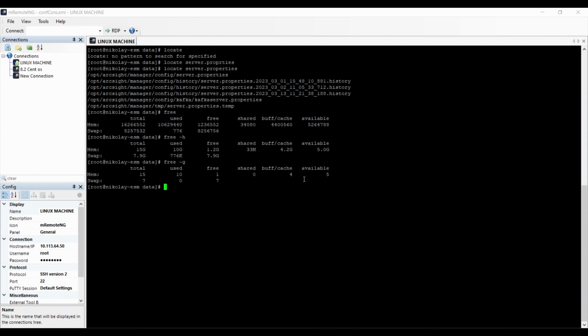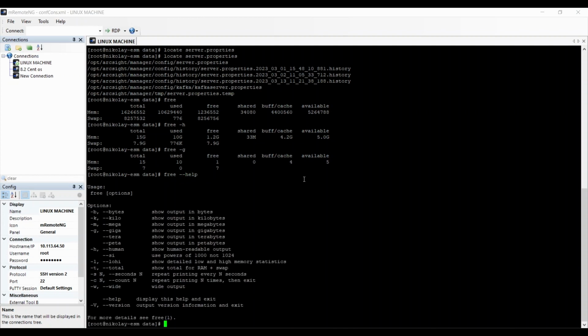But generally, if you want more options, you can type in free hyphen hyphen help, and all the available options will be listed. You can display the output in bytes, kilobytes, megabytes, gigabytes, or human readable. And there are some additional options right there.